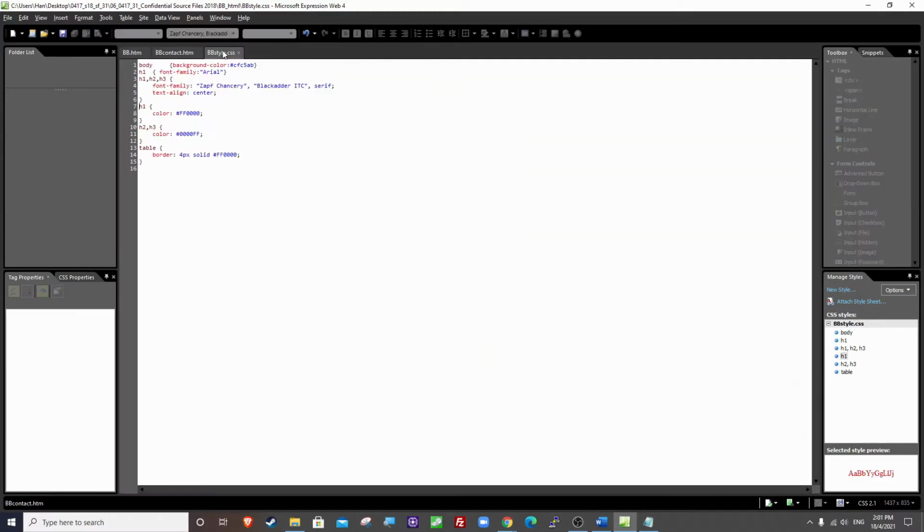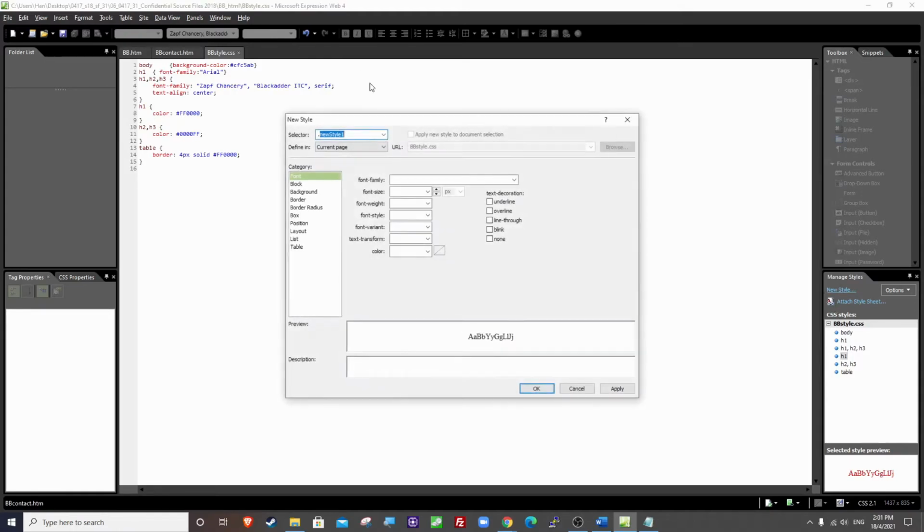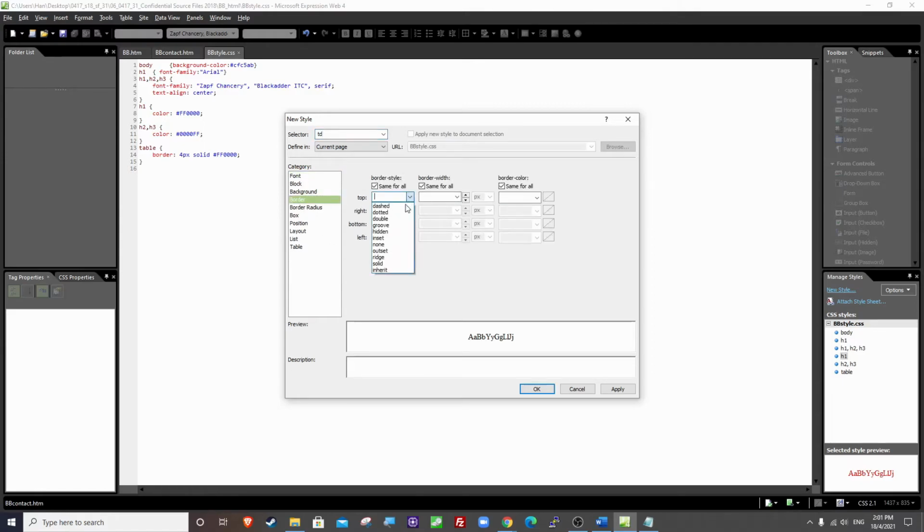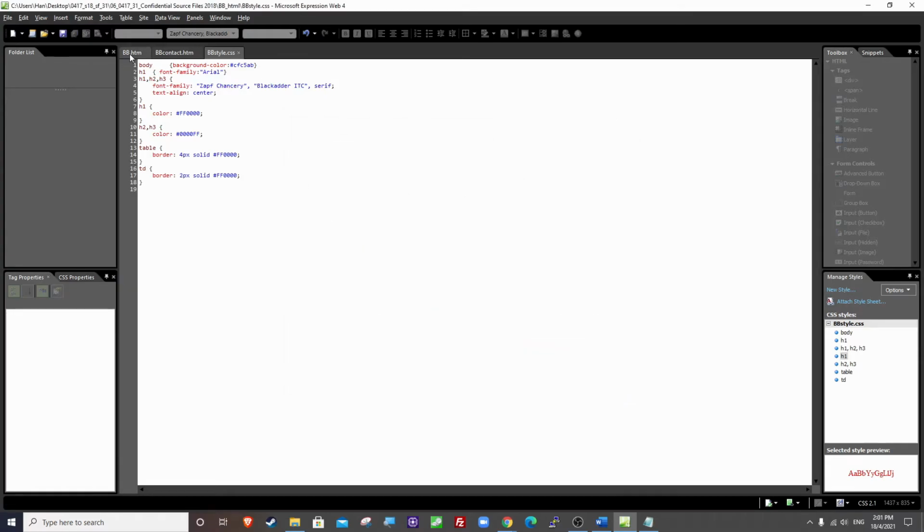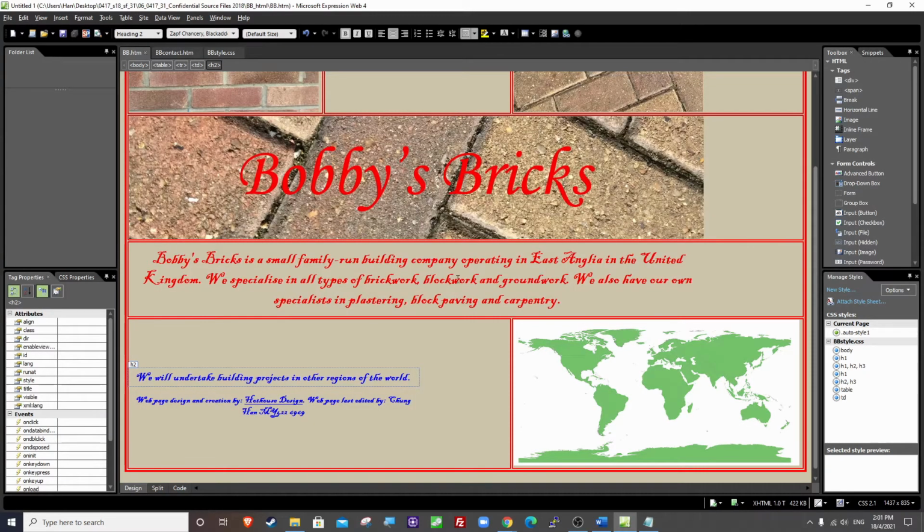So I'm going to go to the style again. I'm going to go to new style and I'm going to type in TD, border. I'm going to select a solid border as well, but the border width has to be 2 pixels. Border color is the same, FF0000, that gives you red. I'm going to click OK, going to switch back, and that's how it looks right now.